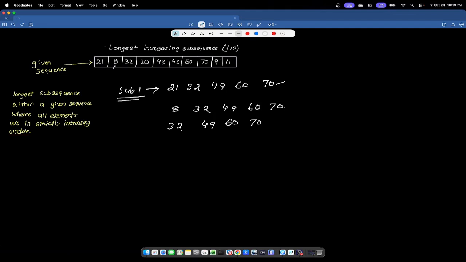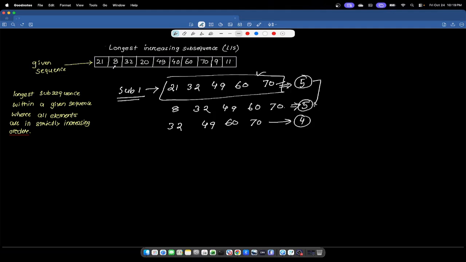Out of these subsequences, we have to find out the subsequence which has maximum number of elements. In this case, we have two subsequences where the maximum number of elements is 5 here, maximum number of elements 5 here, and maximum number of elements 4 here. So out of these, both are the subsequences with maximum number of elements. So here the longest increasing subsequence in the given set of elements is subsequence 1 or subsequence 2. So this is the problem.